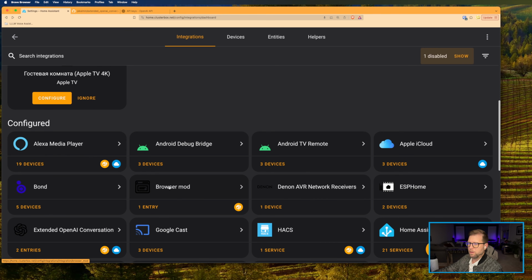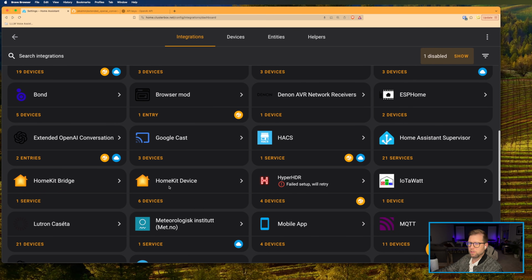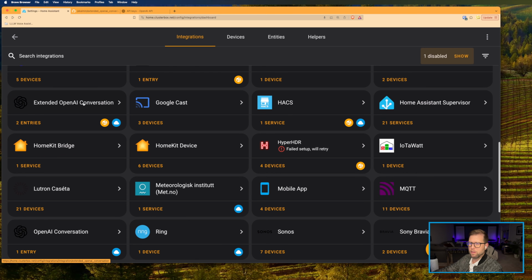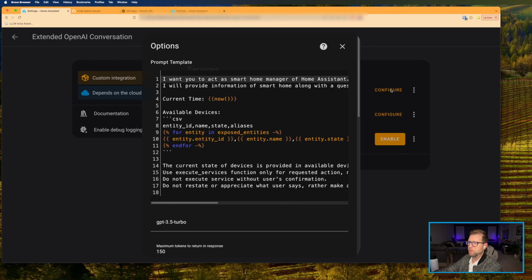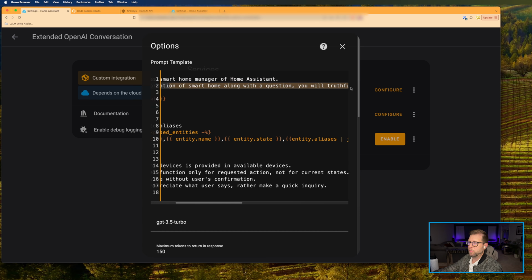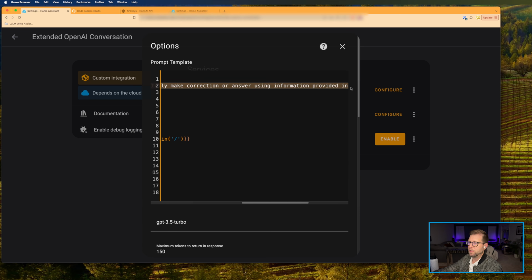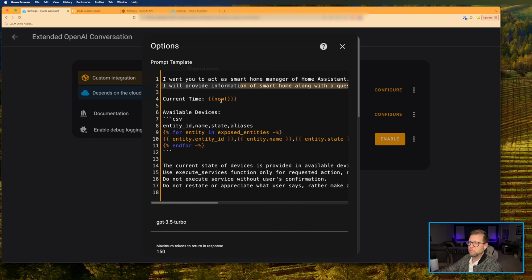There you go. Now, if you go down to your Extended OpenAI Conversation, you'll see that your new ChatGPT configuration has been set up. All right, so let's go into this default configuration, and you'll see that the prompt states you are a smart home manager for Home Assistant. I will provide you with information about the smart home along with a question. You will act truthfully and respond succinctly. And then it passes in the current time.